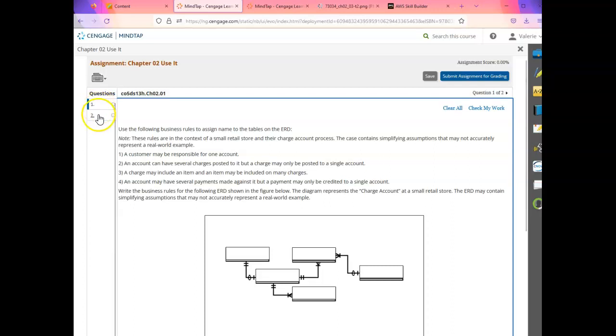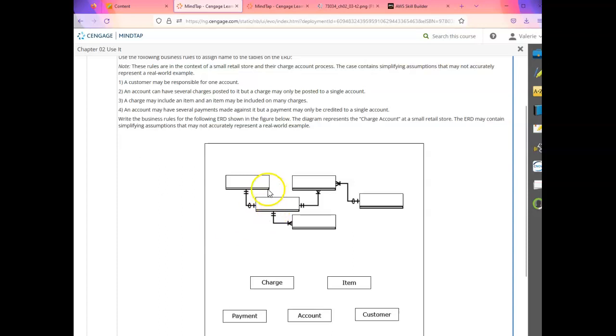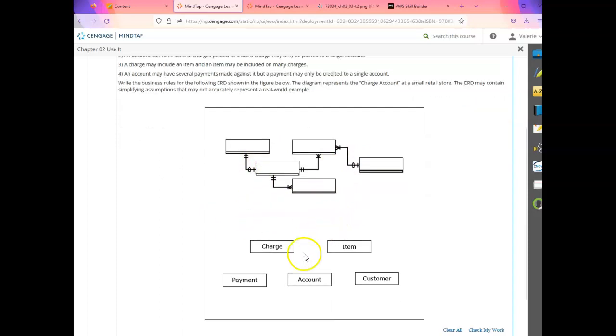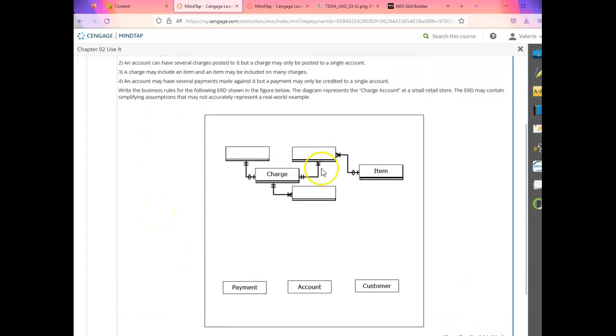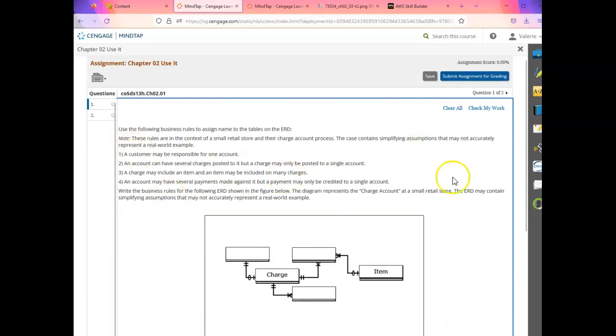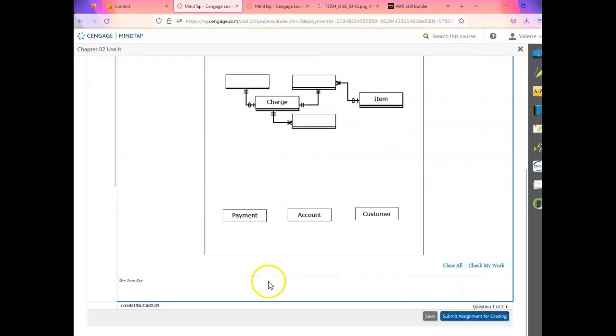And so there are just 2 overall questions, but in this particular one, a customer may be responsible for 1 account. We're trying to identify business rules and place them into this ERD, and the way you'll do that is drag and drop to where you think that they go. I haven't even really read the business rules here, so I'm just showing you how that works. Okay?